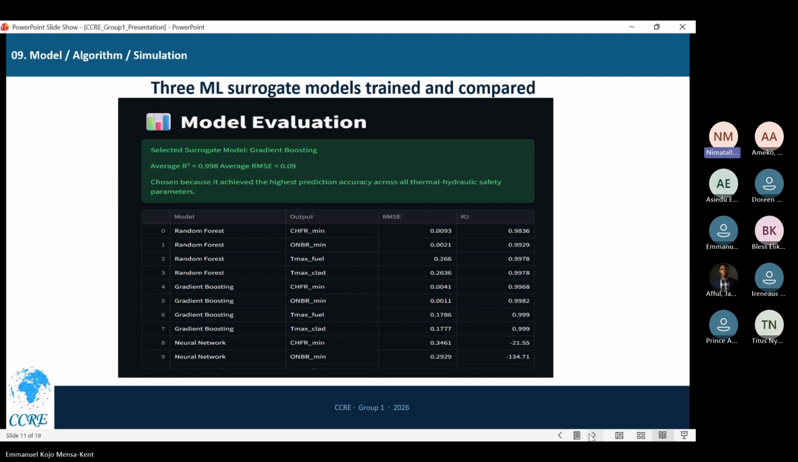So now we have the random forest, which achieved very strong results across all outputs. However, we have the gradient boosting, which achieved an even higher R squared value and a lower RMSE value for every output parameter, which we can see here on this slide. So this means it produces more accurate predictions with smaller error. And then we also used the neural network, which performed poorly, and it produced a negative R squared value. A negative R squared indicates that the model performed worse than simply predicting the average value.